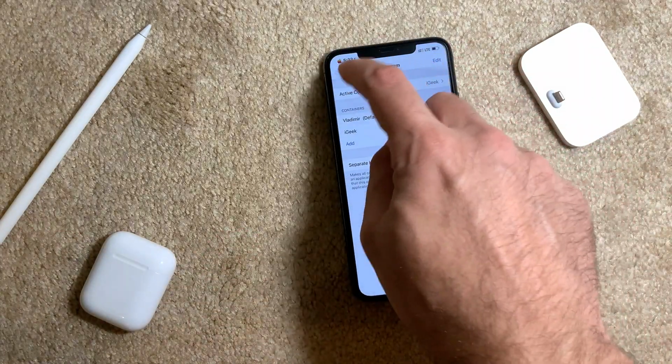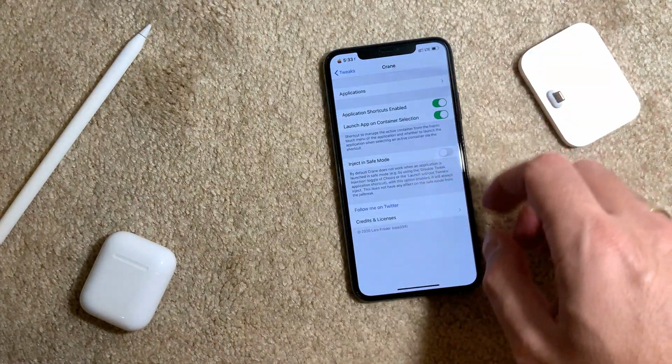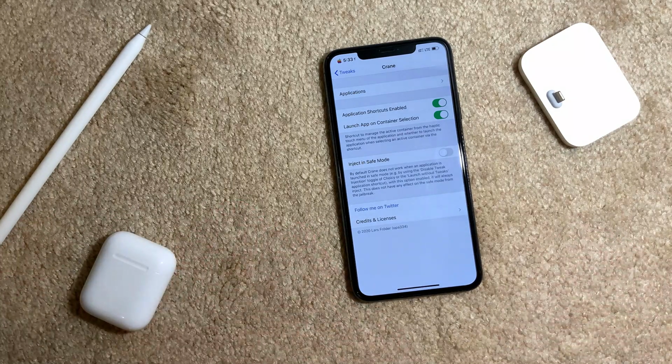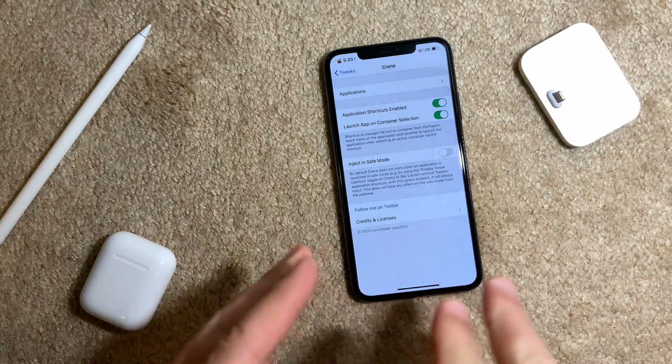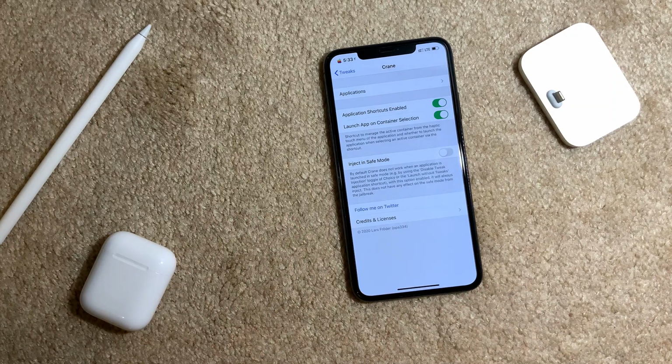So this is a pretty awesome tweak. Thanks again to the developer, and thanks again to the viewer who suggested this at the last minute. I was just about to push this video.